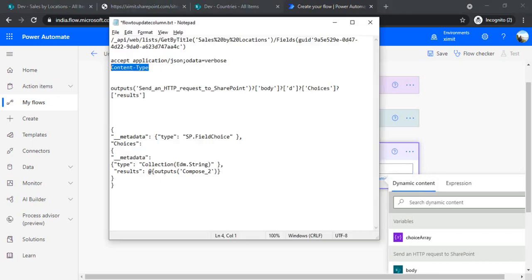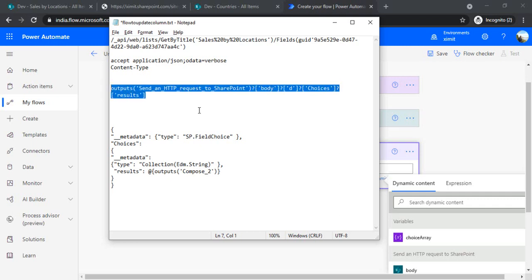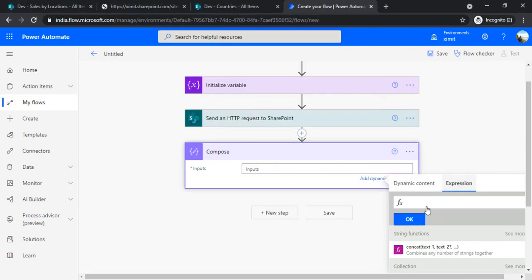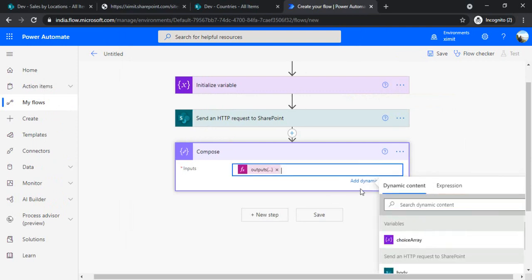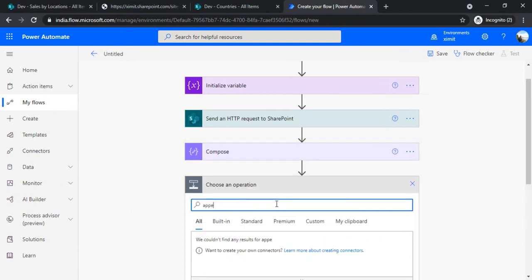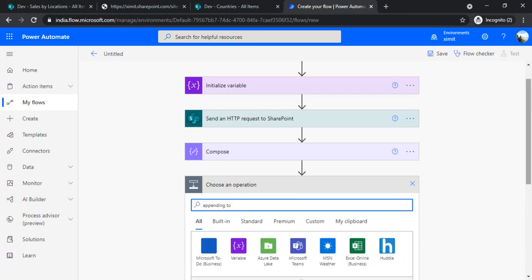So I'll enter this expression: the output of this Send HTTP request, then from body we'll have the data, and that data will have choices, and the choices field would give us results. I'll paste this expression and click OK. Now this Compose action would just fetch the exact choice field values, not the entire body. In the next step, we'll be appending to our existing array.